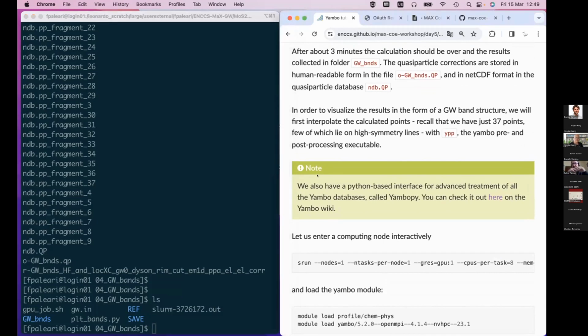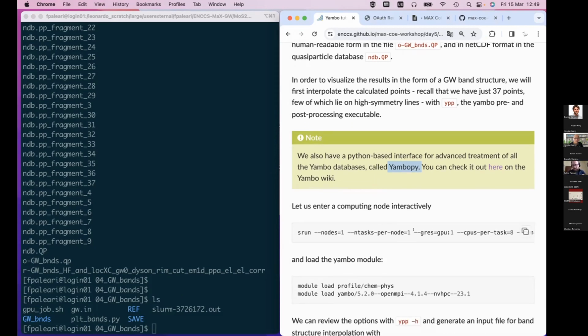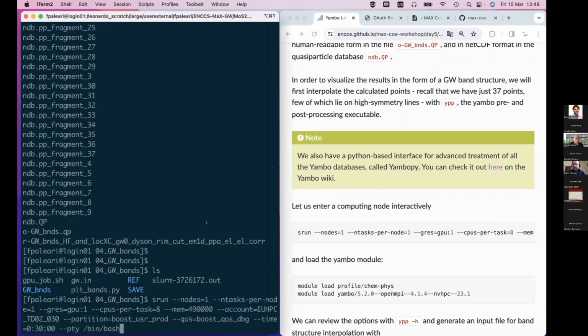In principle, we also have a Python-based interface for Yambo. It's called Yambopy. It was mentioned before also in the replies. Yambopy allows you to really go in and read and work with the binary files of the NetCDF databases instead of just working with the human readable files. And you can get various quantities that typically are not printed by Yambo. But for the tutorial, we don't really need that. We can just do a simple calculation with YPP. So first of all, we enter into a computing node.